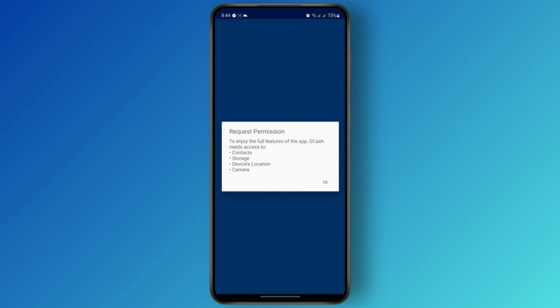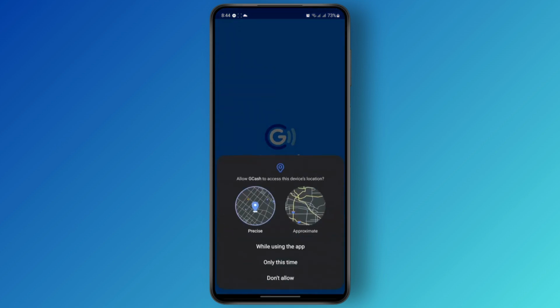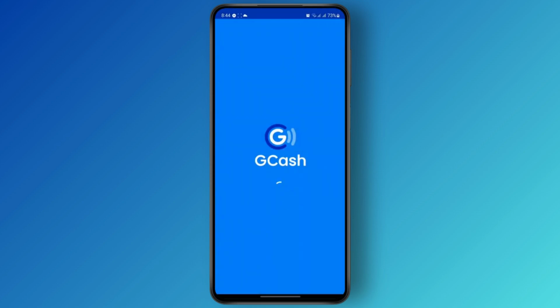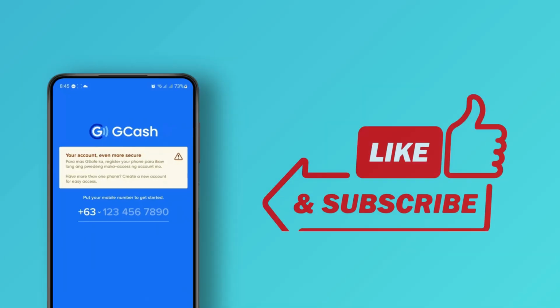It asks for a few permissions, which I'm allowing for now. And once you allow all of these permissions, you should be able to log into your Gcash account. So as you can see here, I can just enter the phone number to get started. That's pretty much it.